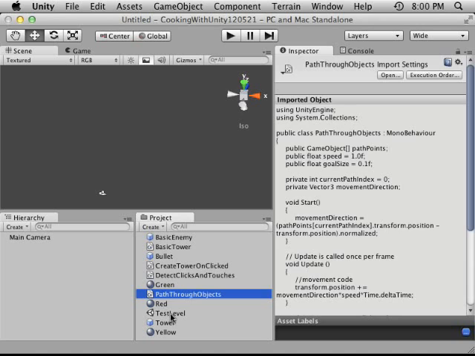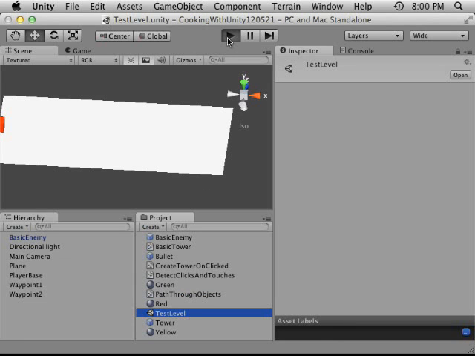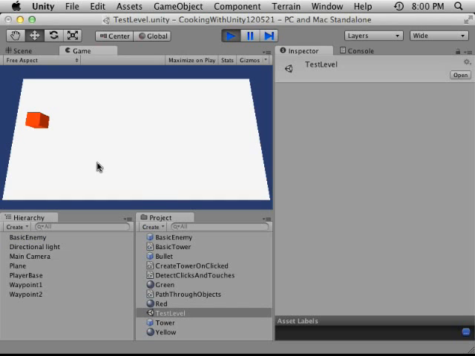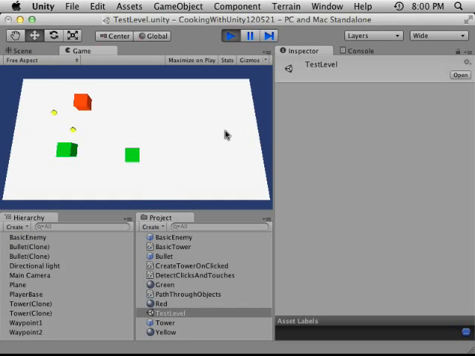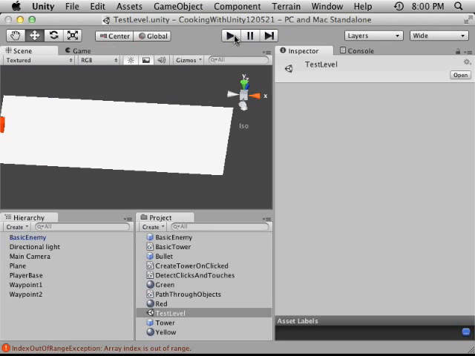So, here we are in our file, and I'm opening our test level, and let's see where we were at before. I think we got shooting just working. So you can place towers, the towers shoot, and the enemy paths through the area. So that's good. So we have something started here.